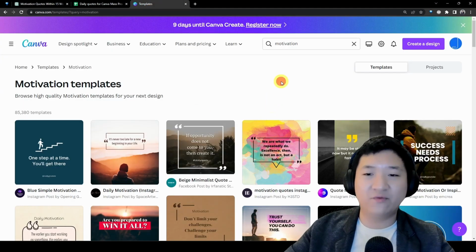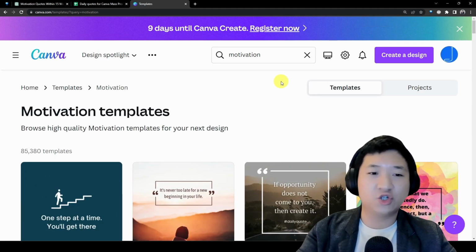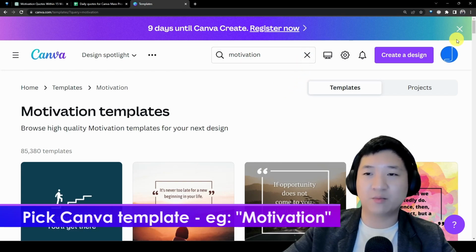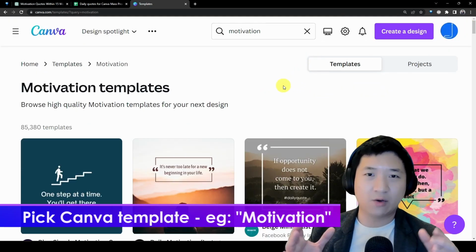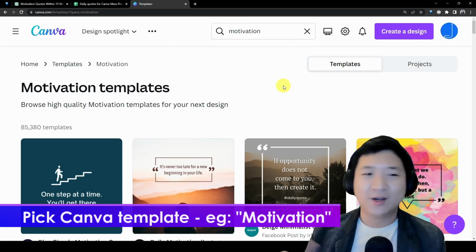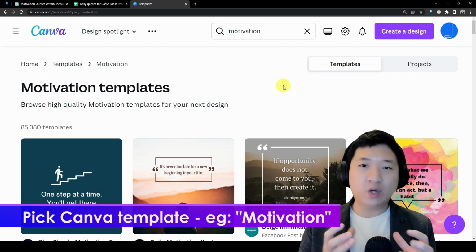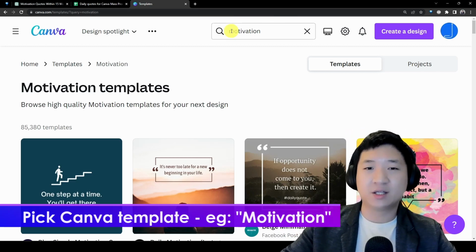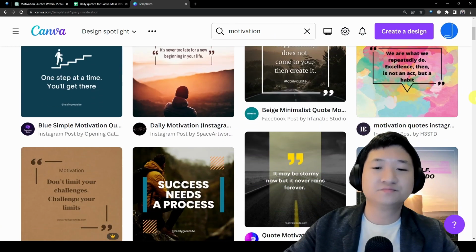Next, go to your Canva. If you don't have an account, sign up using the link that I show you. For now, I'm going to demonstrate what mass design is about: using Canva to come up with motivation quote designs in bulk. So I'm going to put motivation here. I'm going to do it right now.